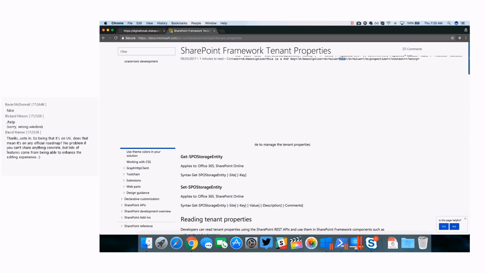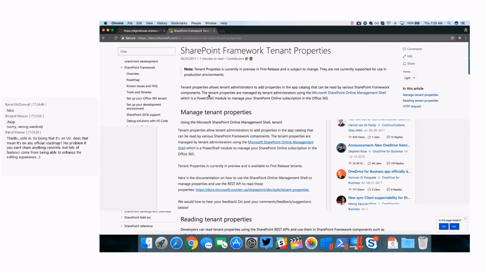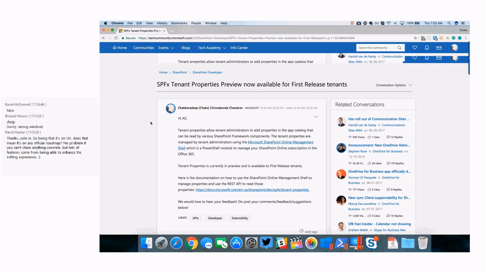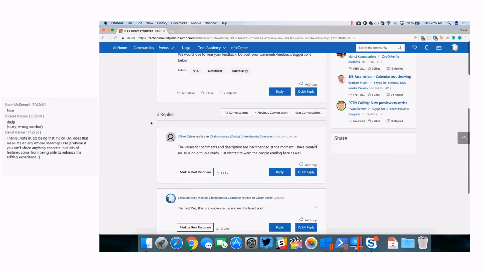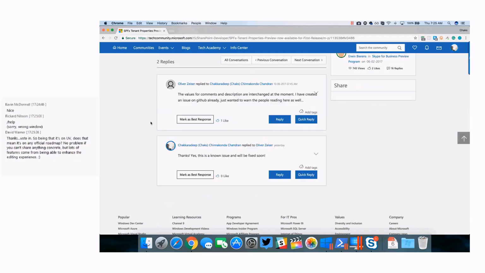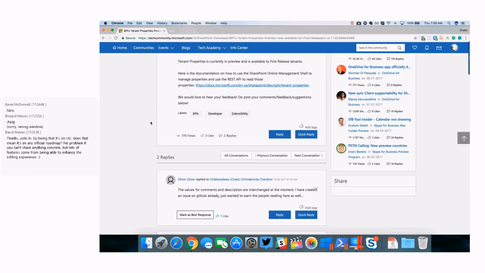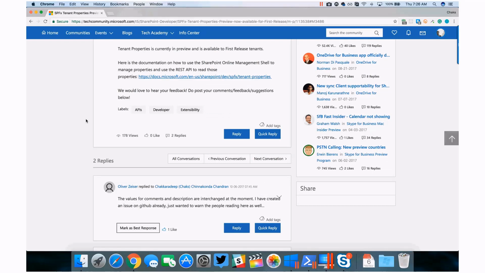I also have a tech community post under the SharePoint developer space. So far, one person has replied, thank you to that person. But if you are interested in this feature and if you can use it, let me know what you think about this and what other things, do you see any bugs or anything like that, let us know in the tech community post, because we are looking to push this to GA as soon as possible.